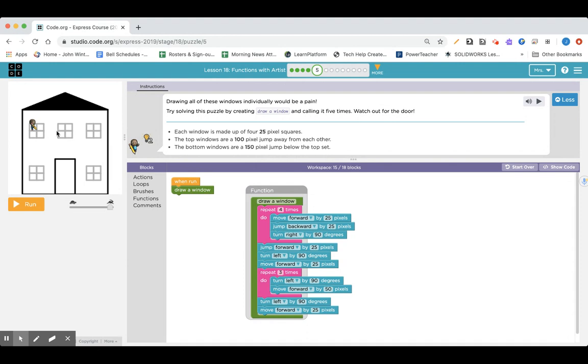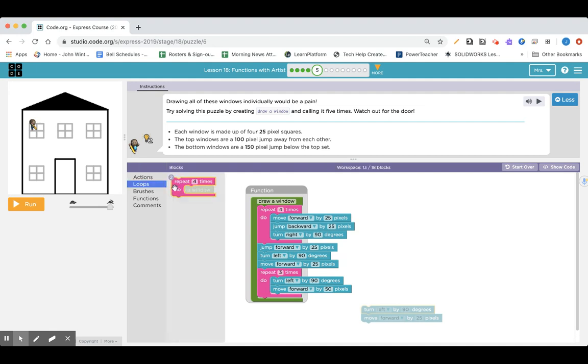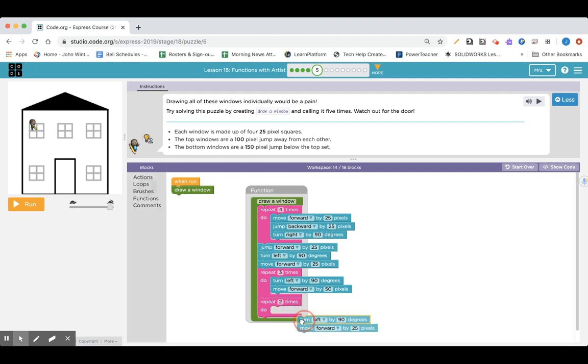I'm going to say go back to the center. So I'm going to turn left and go forward one more time. And that's this part here. So I'm just going to throw a loop on this last part. Loops. And I want to do that twice. And put this back in.